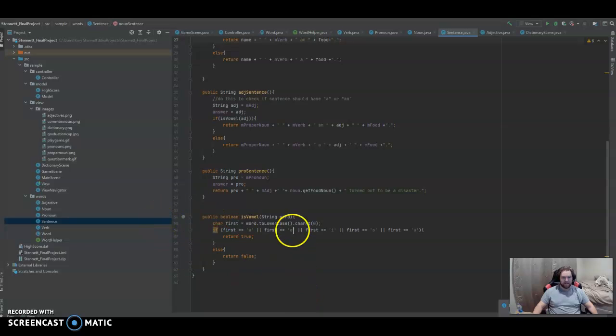And then finally, the last method here is a helper method, and that is the vowel method. So first we're going to take a character, the first character of the word after a or an in my sentence, because if that word starts with a vowel, then it's going to be an. If it doesn't start with a vowel, it's going to be a.